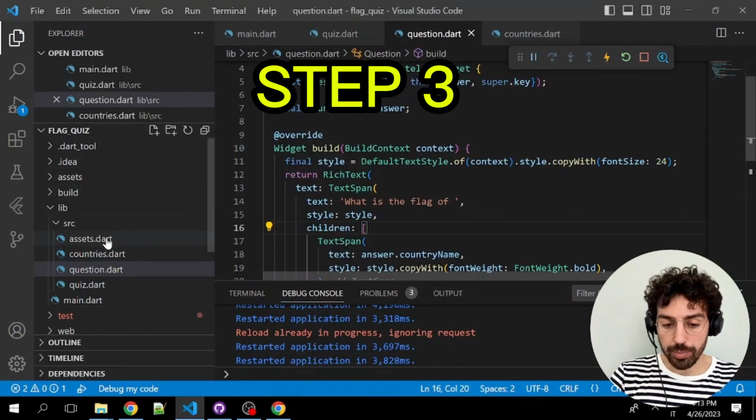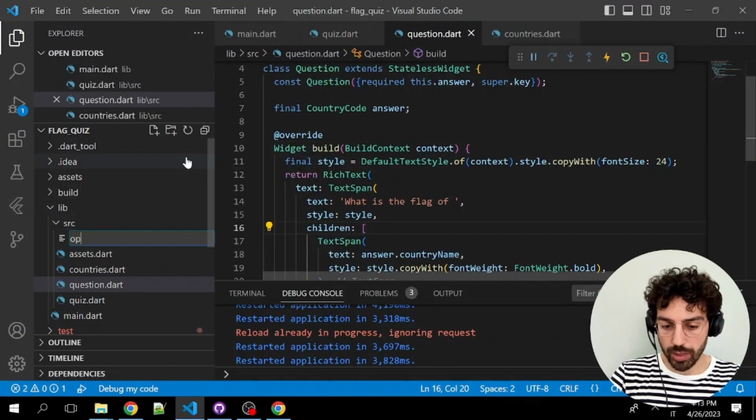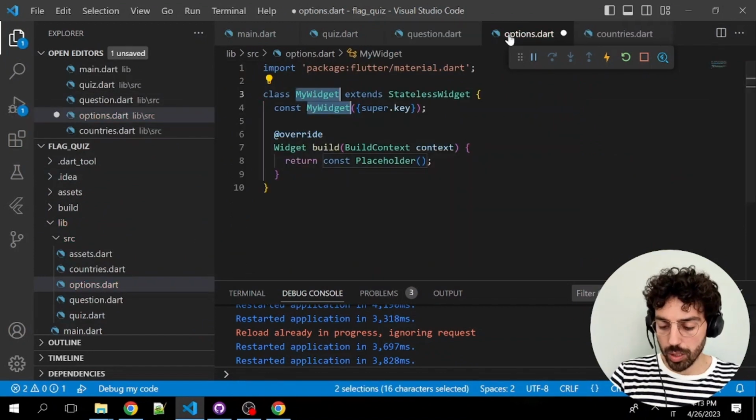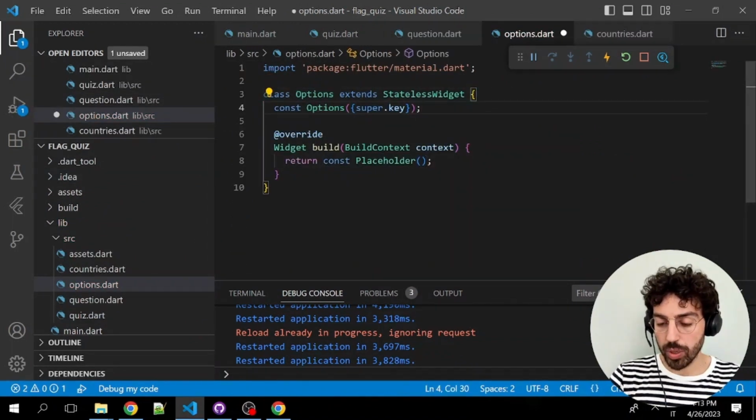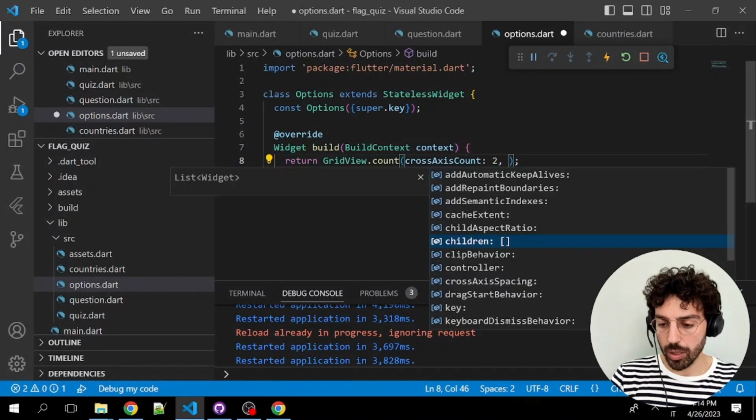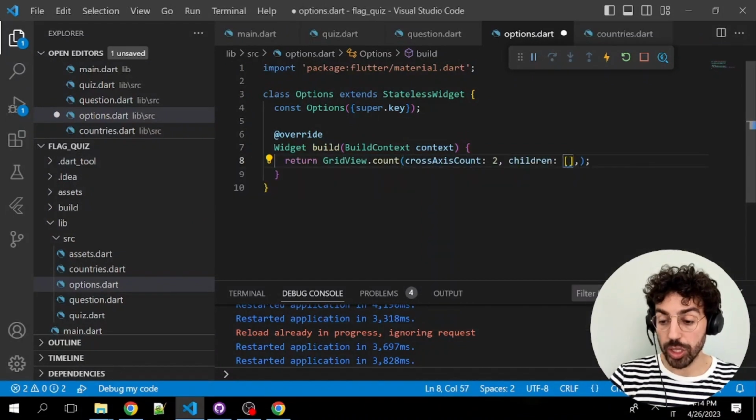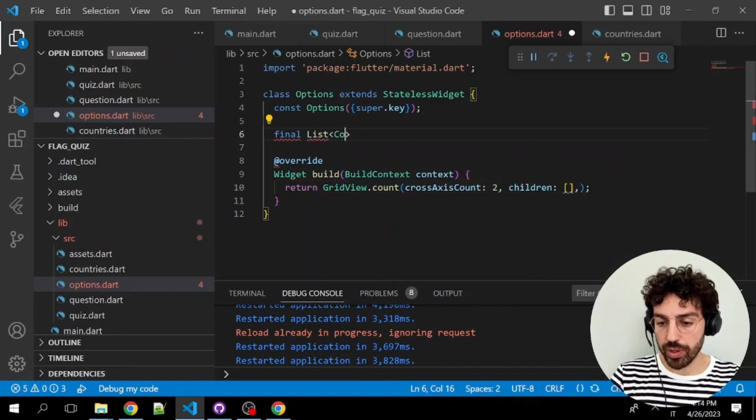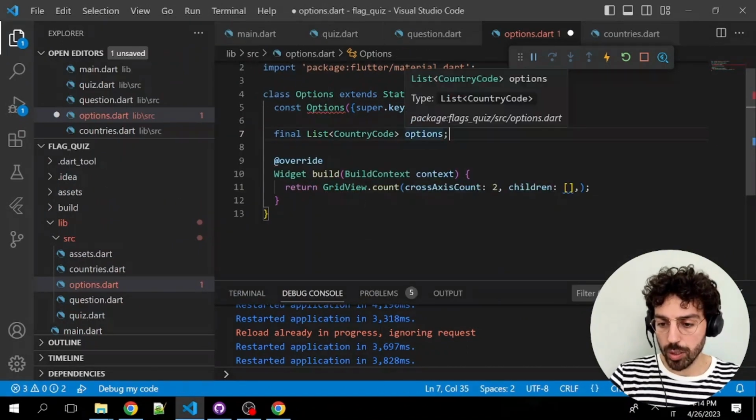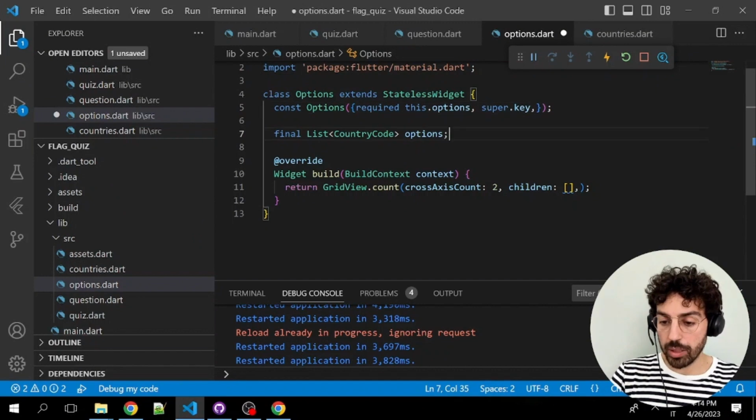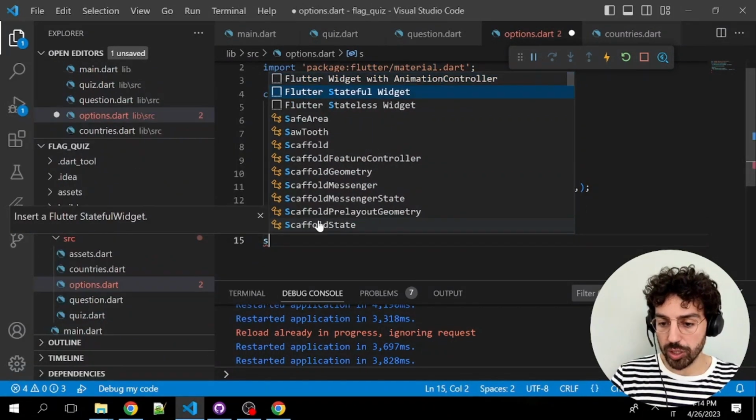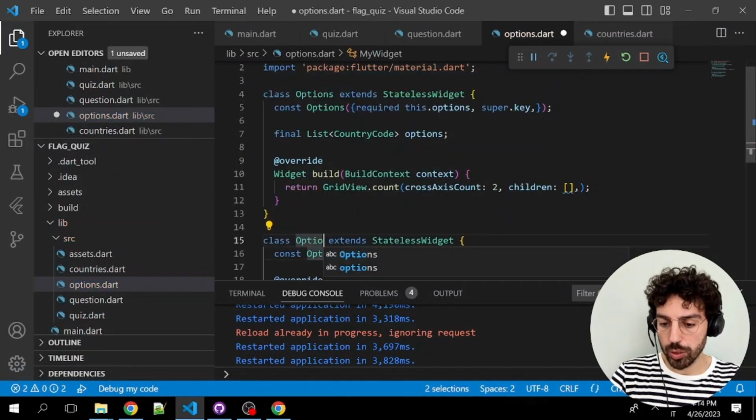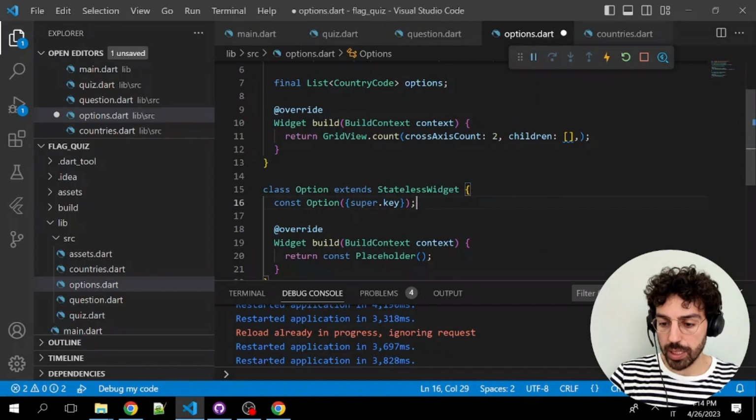For our step 3, we want to have a file called options. And options will have our grid with the children that are the options that we want to pass. So we will need a list of country codes. And we need to map each option into a widget. So it's good practice to have a new widget for that called option. It takes only a single option.